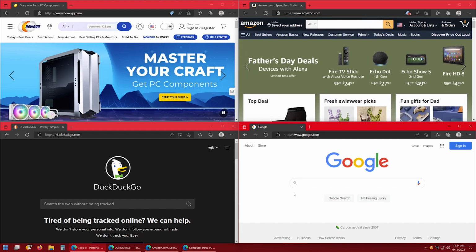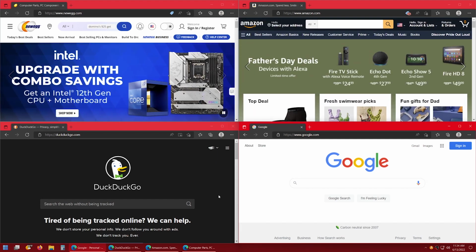So just one of the ways you can manage your windows in a way that's more organized so that you can get your work done.